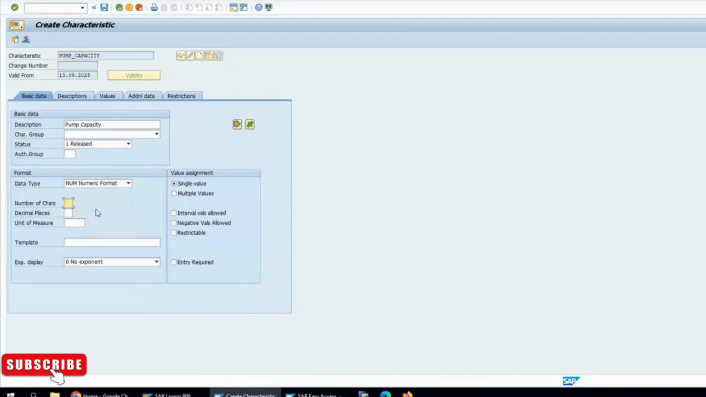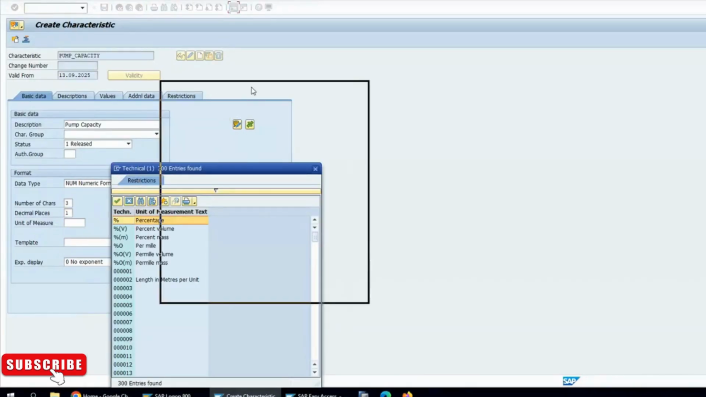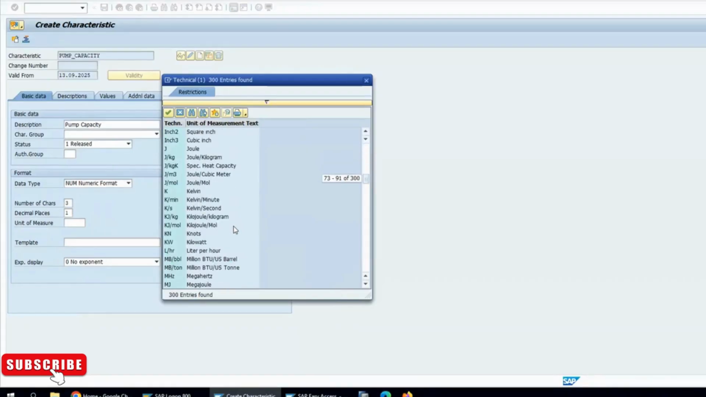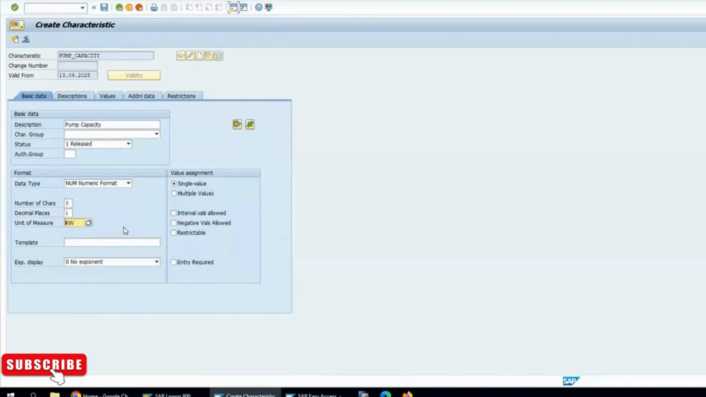And the moment I selected numeric format, I have these many options. First of all, number of characters, like 10, 20, so 2 characters, 100, 3. So let us take maximum 3 characters, and how much decimal it can be, let us say 1. I don't think capacity will be in decimal, but let us say 1. And then the unit of measurement is important, we have to take kilowatt because we are measuring the capacity in kilowatt only. So let us select kilowatt over here and press enter. Once you press enter, you will have this template like this one. After the comma, it is decimal, nothing else.